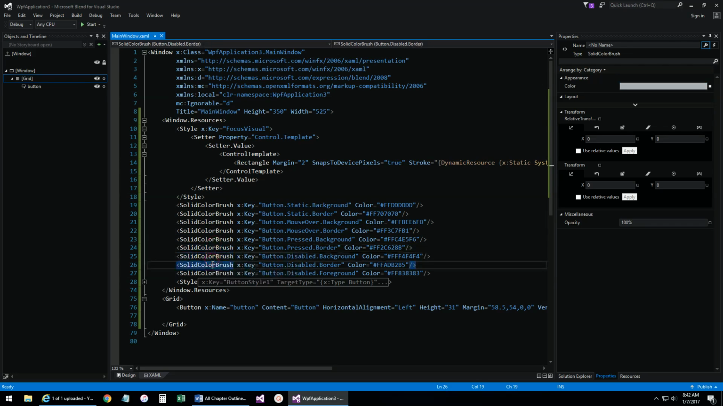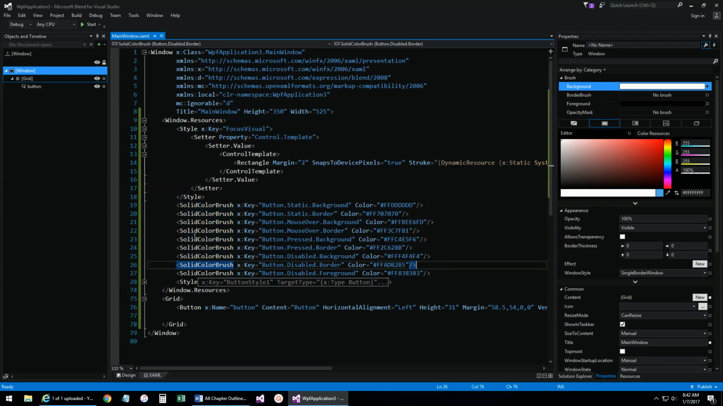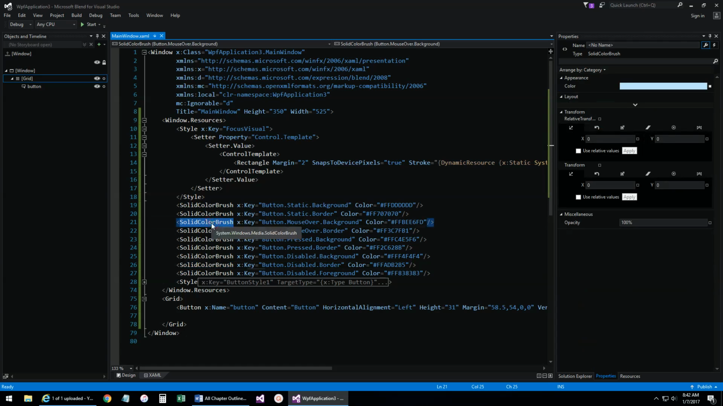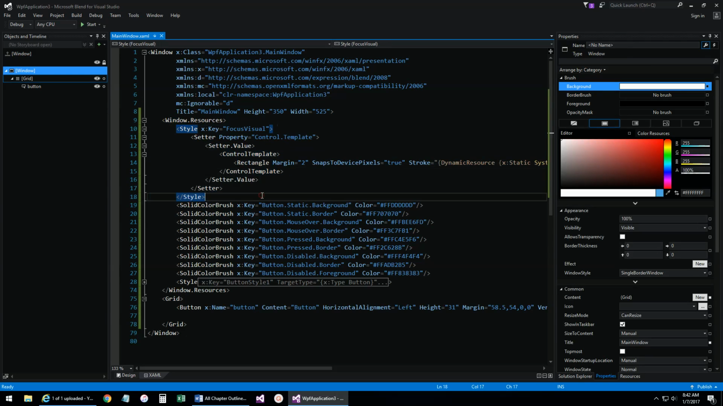These are going to be individual pieces that are applied down here inside the style. So for instance, button disabled, button pressed, mouse over. You can see they've defined all kinds of resources just for the color of brush. So if you ever want to change the mouse over, for instance, you could just change this one color, and as the mouse hovers over the button, it would change it. Now, okay, I've also got this focus. This is the style that's going to get applied when focus has been applied to the button.